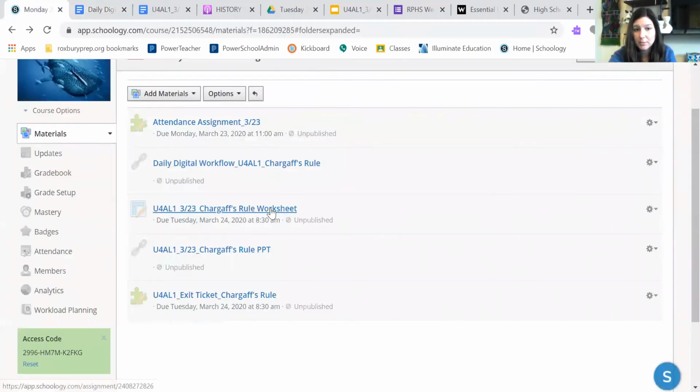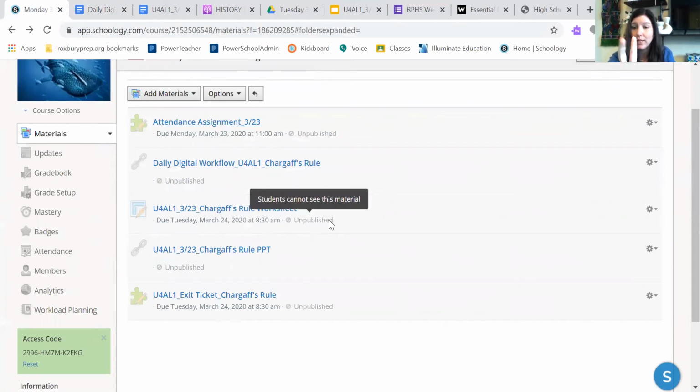Followed by the worksheet. Today's video, as you probably noticed, there's going to be 2 videos. The one you're watching now and the one that's going to come after the Chargaff's rule worksheet. Make sure you watch that, but after you finish, complete part 1 and 2 of your worksheet. Because there are notes, there's information you need to know in order to complete part 3 of your worksheet. Then you'll go back to your worksheet, finish that, make sure you submit it.